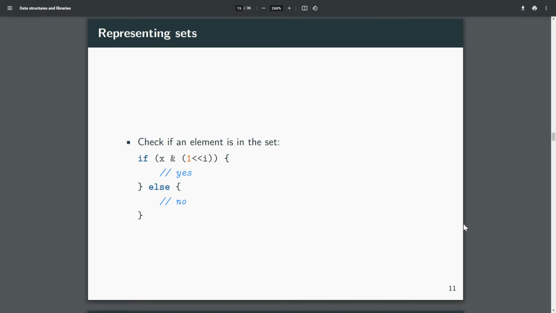And we need to, of course, be able to check if an element is in the set. How we do that is we simply check if the intersection of x and a single element set, that item, is a non-zero number. So you can imagine there's a not equal to 0 here. However, it is not necessary. It just gets automatically evaluated as Boolean. If this is true, yes, the element is in the set, otherwise it is not.